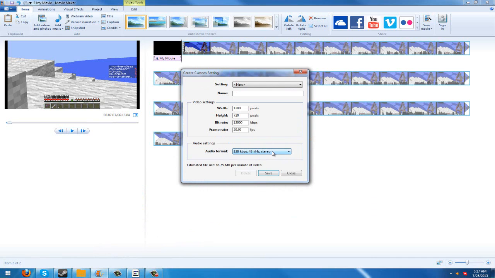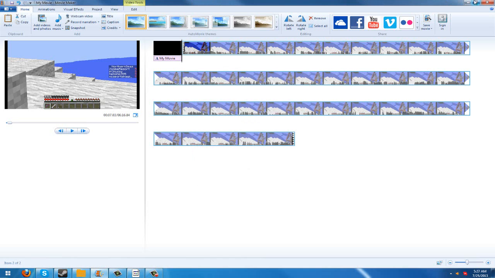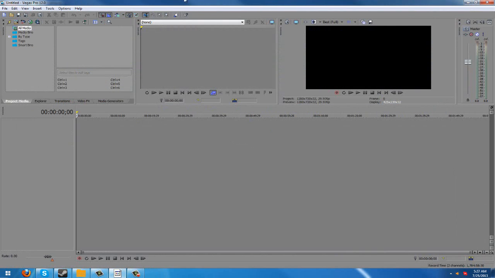And then the audio level should be fine right there. Unless you record in something higher, then go ahead and change it. Otherwise, I'd leave it alone right there. And there you go. There, you save. And that's how you render out in Movie Maker. You know, nothing too fancy.